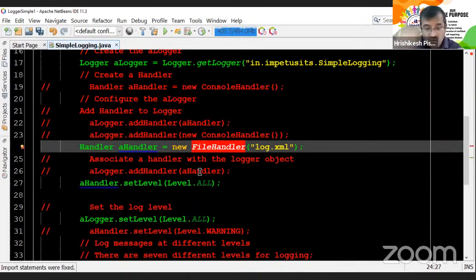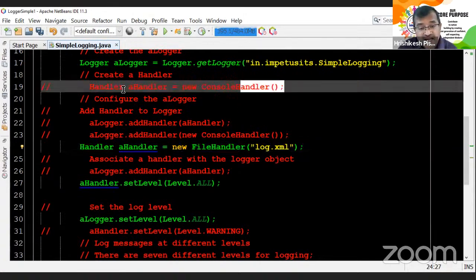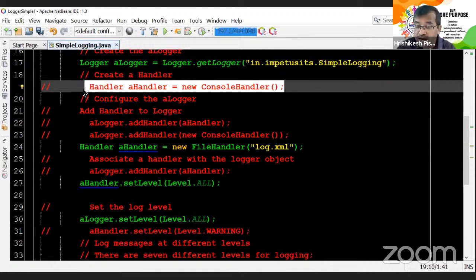Not necessarily does it always have to log on to the console. No, I don't want a default. I can remove the default handler as well. But here, what we are doing is adding an additional handler. We have not removed the default handler. I have not yet shown you how to remove the default handler.